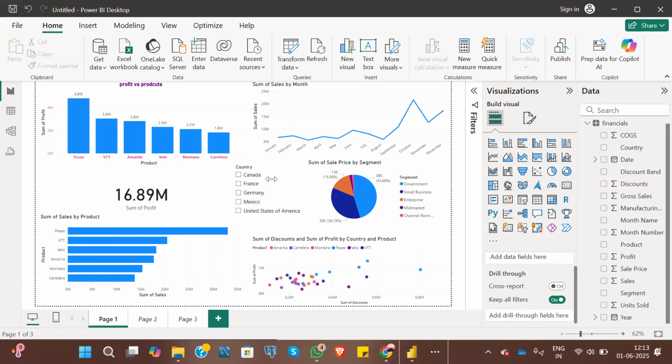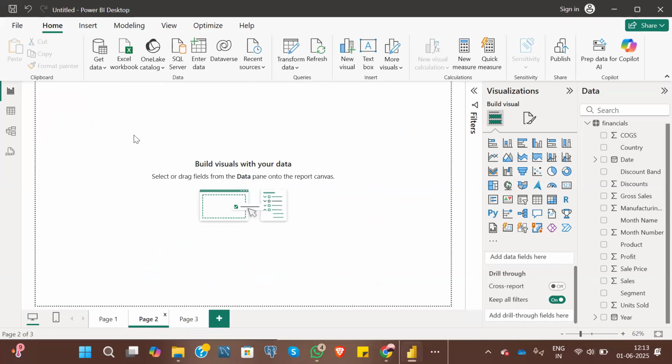So once you click on blank report, you will have this kind of interface. Your report will be this kind of empty canvas with all those things. On the left side in the canvas itself, you will have sample data. Click on it and work with that sample data as we are working here.